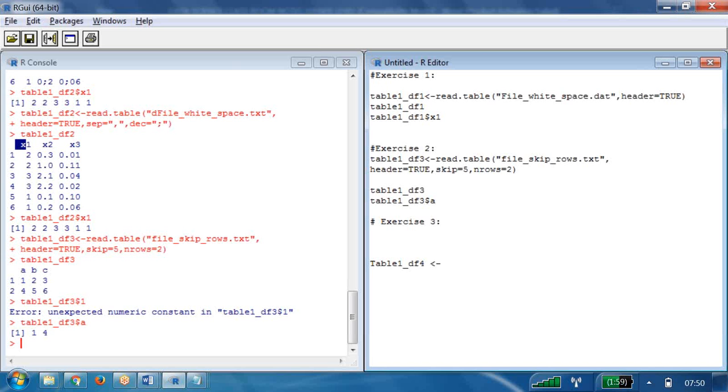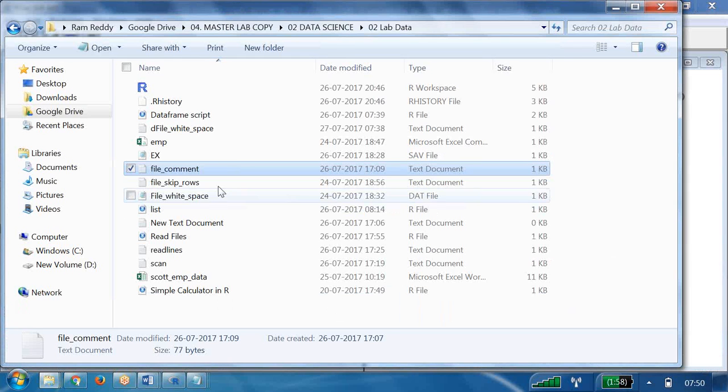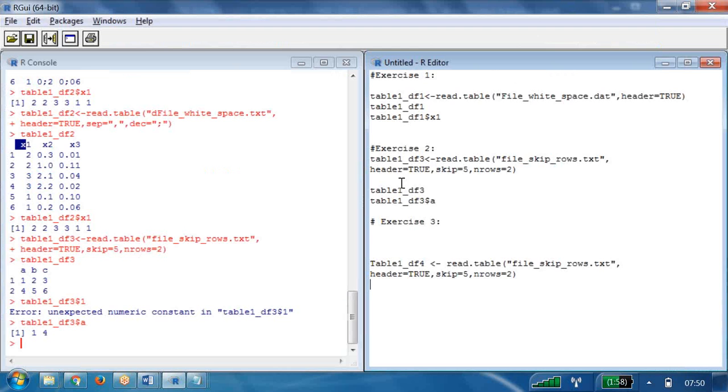Then read.table. You can see from the top, right? What commands we have been writing from the start? You can copy and paste if you want. Read table. What do you want to read? Okay, you want to read file_comment. So it's a test document, so we are writing here file_comment. This is the file.